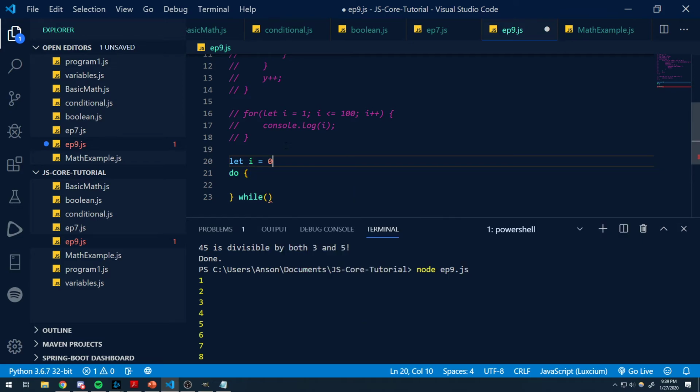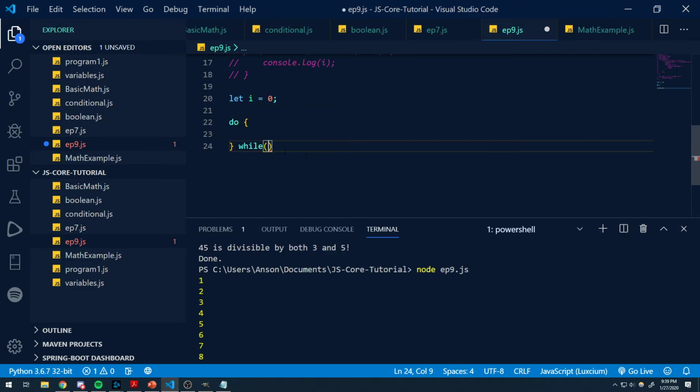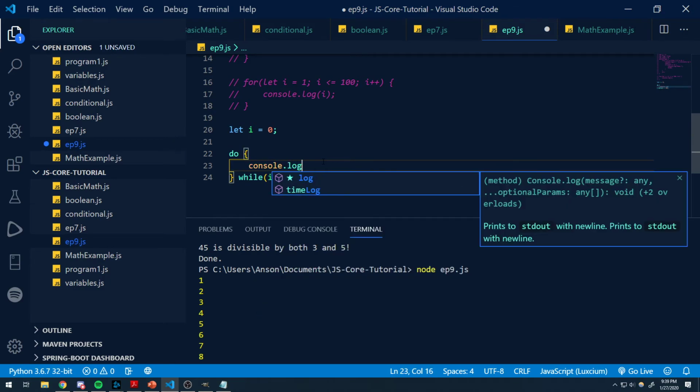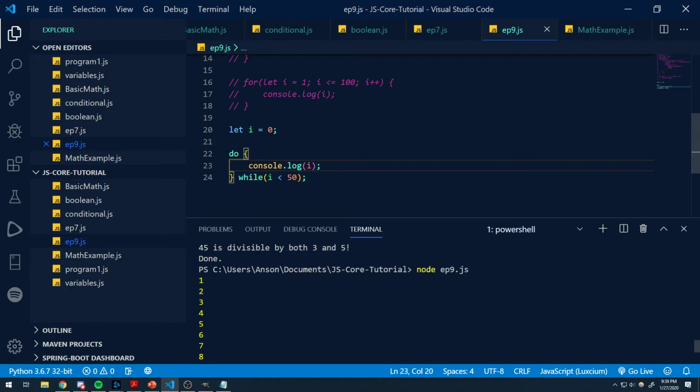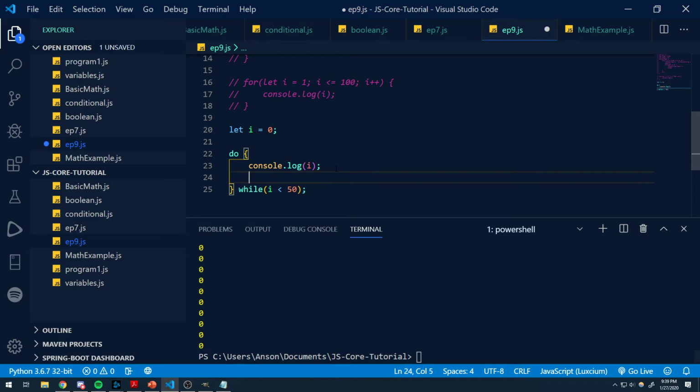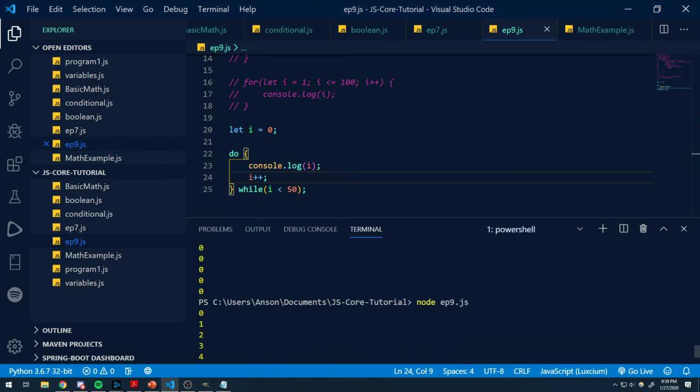So let's just declare a variable called I. And let's just have our condition go up to 50 for now. Okay, and let's just print out all of the values. So this is going to print from 0 to 49. Oh, whoops, I forgot to update the variable. There we go. 0 to 49.